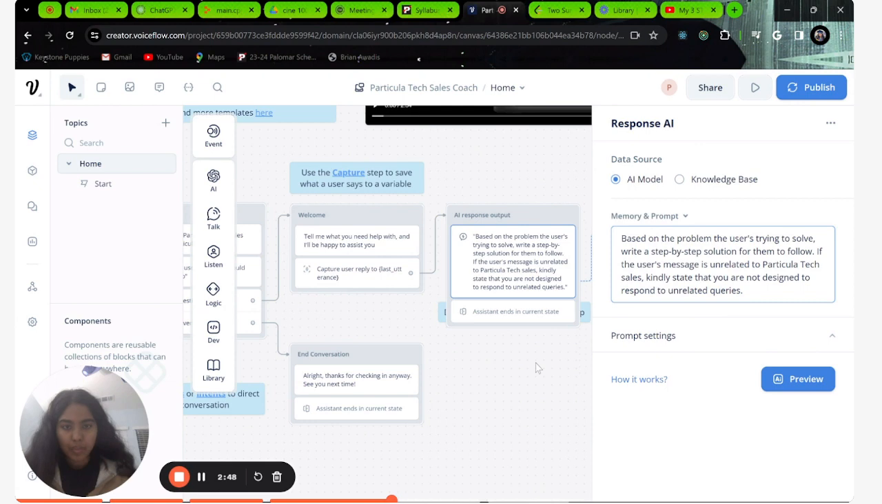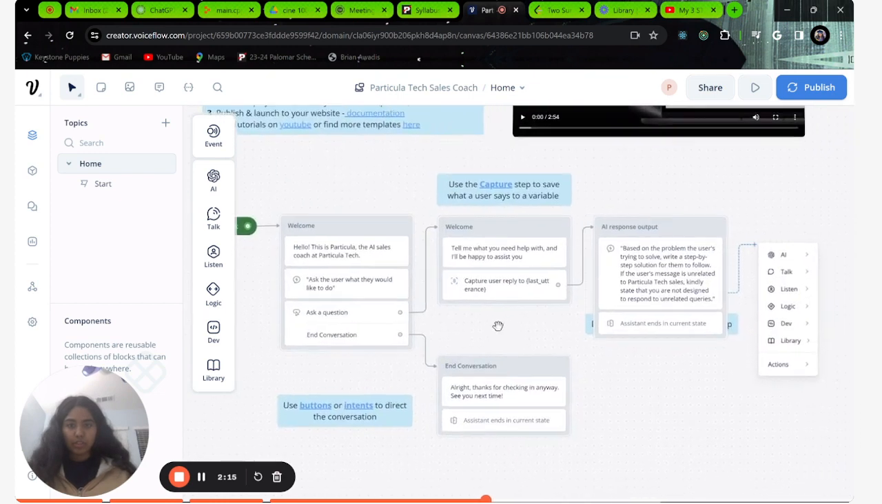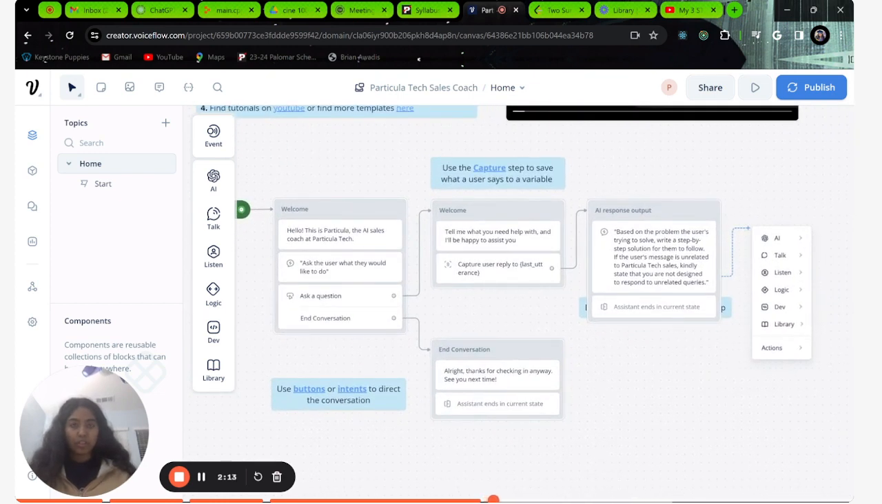So basically, I'm ruling out any other kind of questions or any kind of sales questions that are not specific to Particular Tech. So this enforces that I only want the sales coach to focus on the sales procedures from Particular Tech so that it helps the team members at Particular Tech. And that way, it just helps build the idea of our company, you could say, or the identity. So that's step one. And that's what would be integrated into this chatbot.